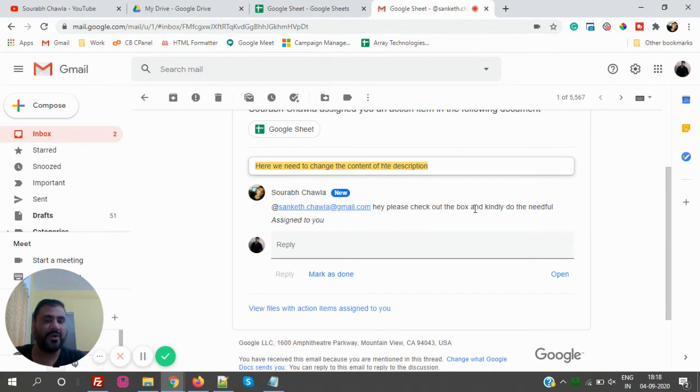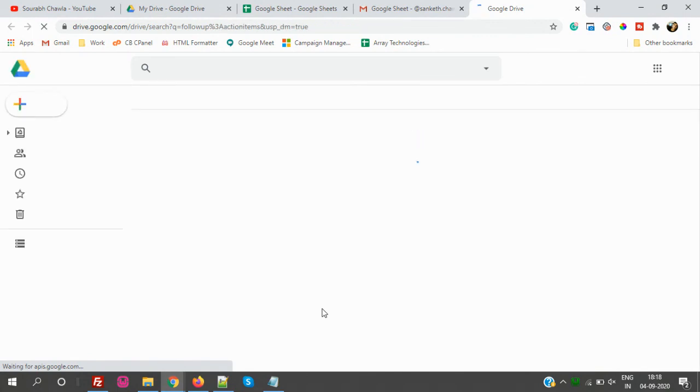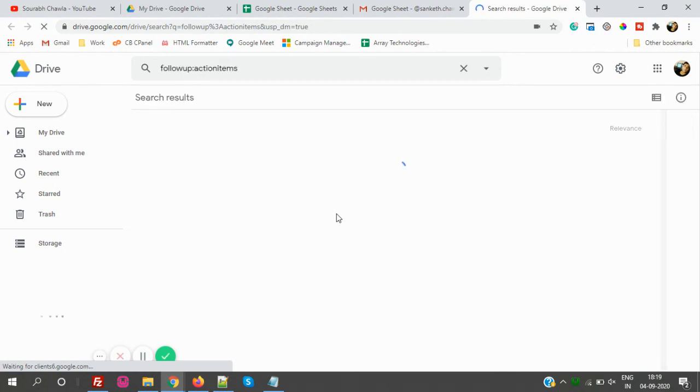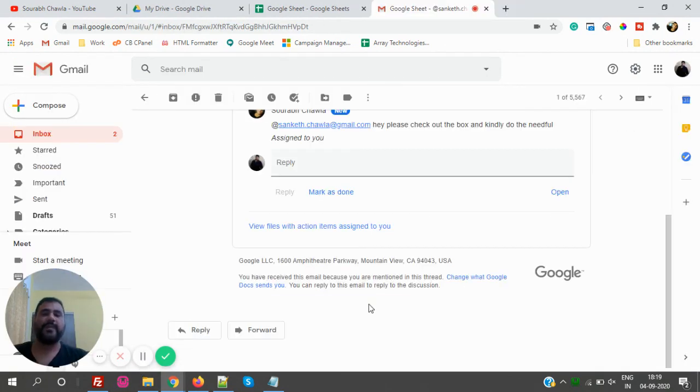Hey, please check out the box and kindly do the needful. So he can reply here or mark as done, or he can click the file to see what exactly was there. Let's see whether it takes us to that particular item. It's still loading. It might take a couple of seconds to load.